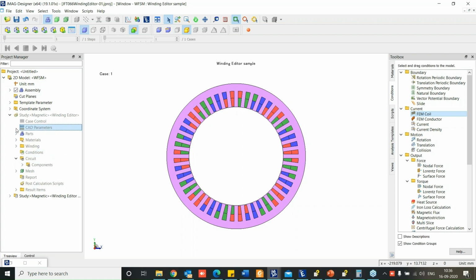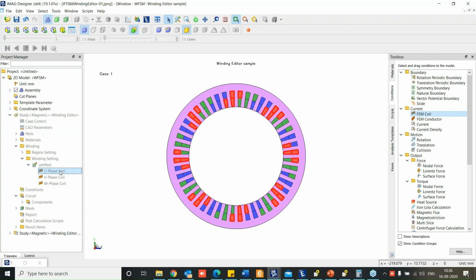This is how you can create that, and once it is done, you can see under the winding, you can see the FEM coil. U, V and W phases are selected.